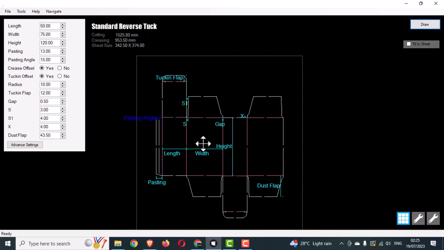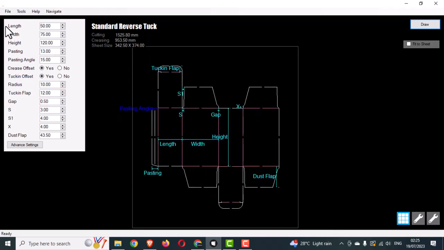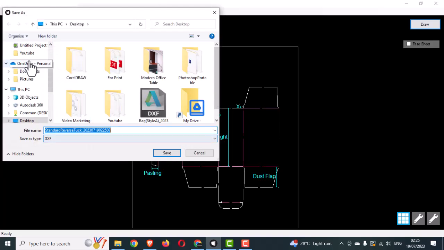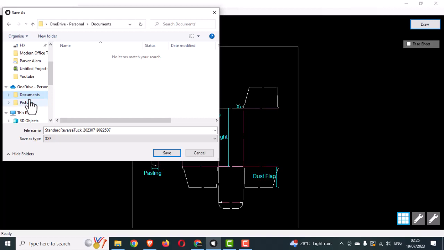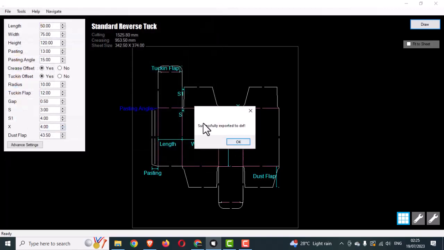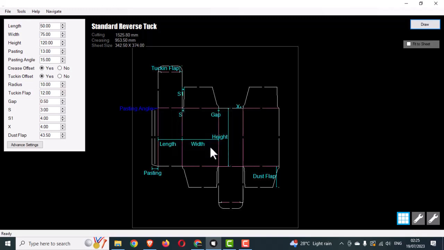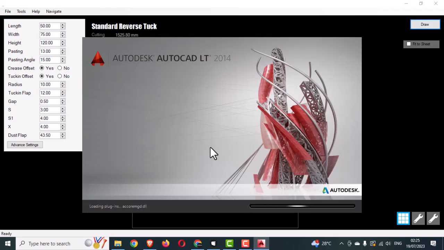Now our design is ready to use. Just go to File, Export, and DXF. Choose your location. Save. You can see the file is successfully exported to DXF. Press OK, so that you can check or modify your file in AutoCAD.